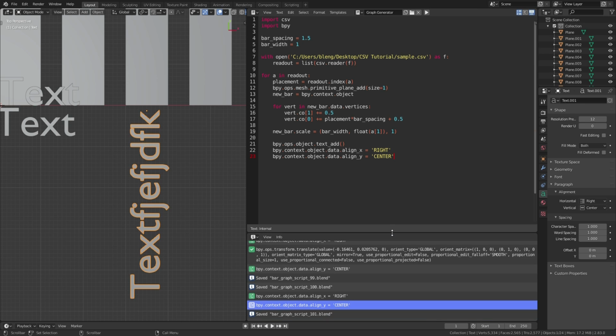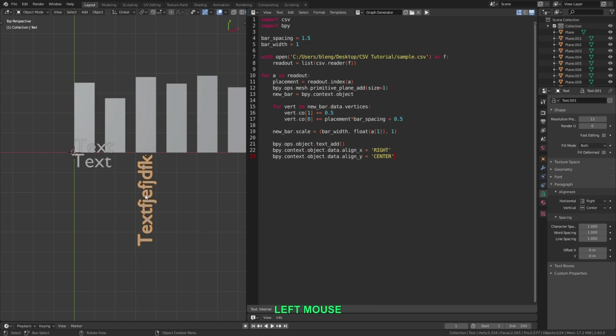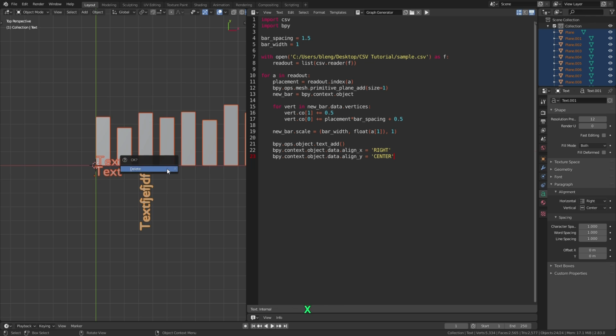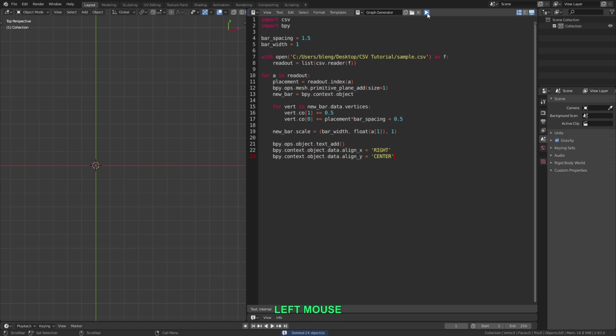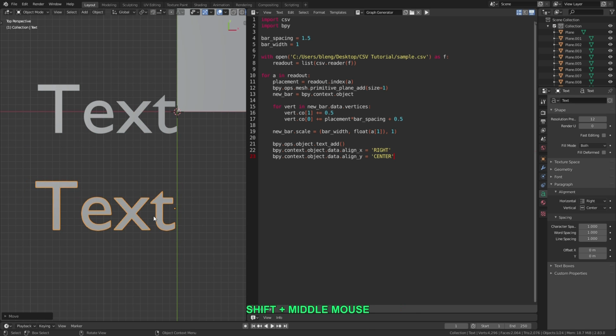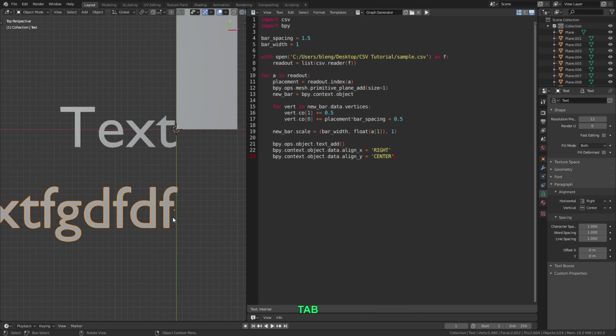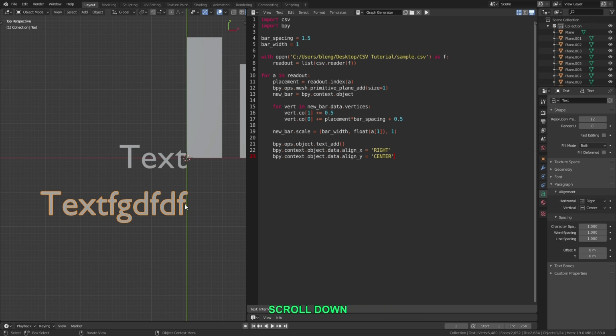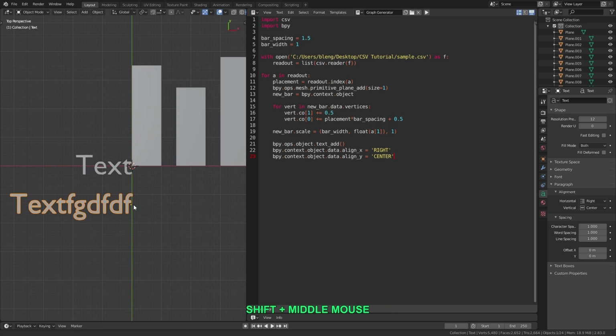So let's see if it works. Let me get rid of this window for now. I'll press A to select everything, X to delete it, and then press play to run the script. And there we go. So you can see the text object is now aligned to the right, and it's also centered with the origin point. Now we just need to rotate it and place it under each one of the bars.